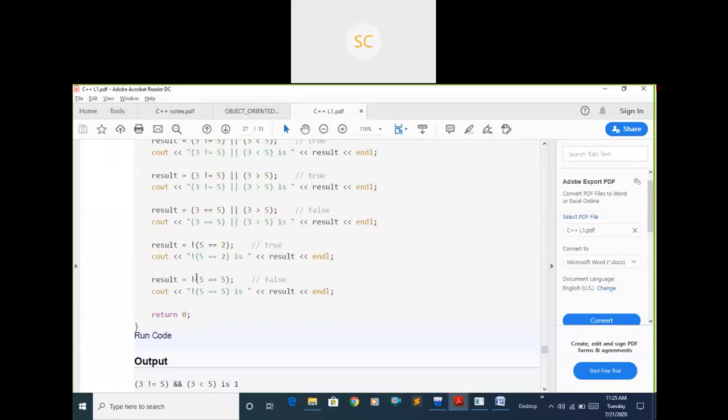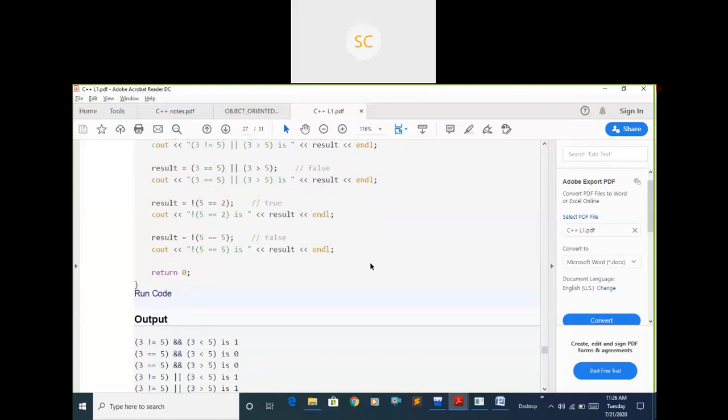Okay. In the same way, 5 equals to 5 is true inside, but I'm using not, so it is giving false as my output. Okay. In this way you can use these logical operators. Logical operators are performed on expressions, on two expressions or a single expression.